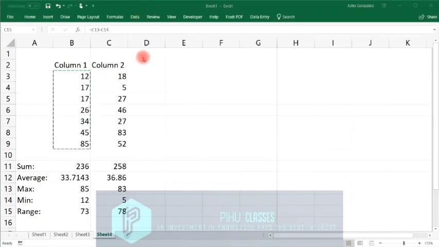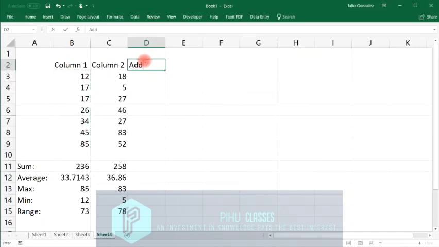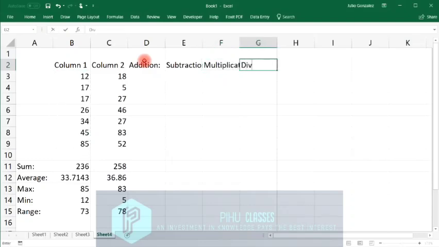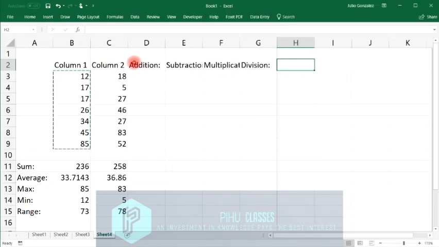Now you want to be familiar with the basic operations in Excel. This is math operations such as addition, subtraction, multiplication, and division.